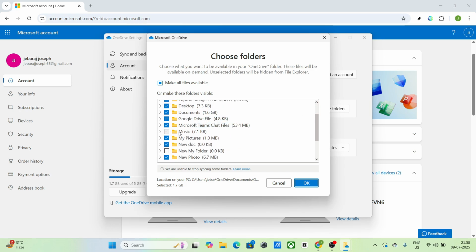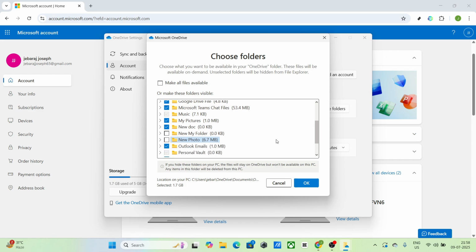In the list that appears, you'll notice checkboxes positioned next to different folder names. Each of these checkboxes determines whether a particular folder is being synchronized to the cloud. If you wish to stop OneDrive from syncing specific folders that you no longer want in the cloud, all you have to do is uncheck the respective boxes next to those folders.